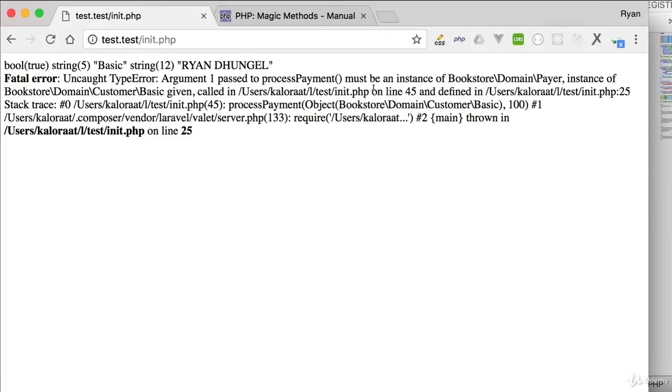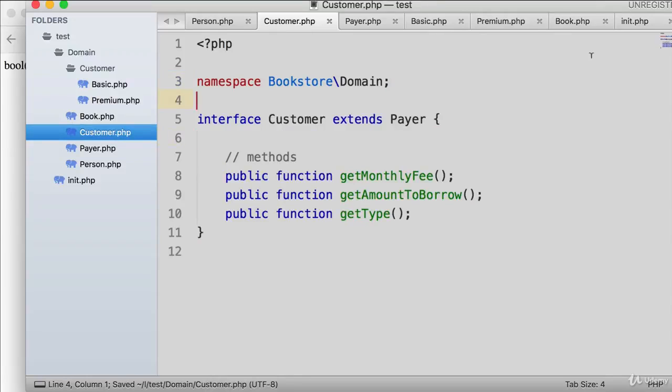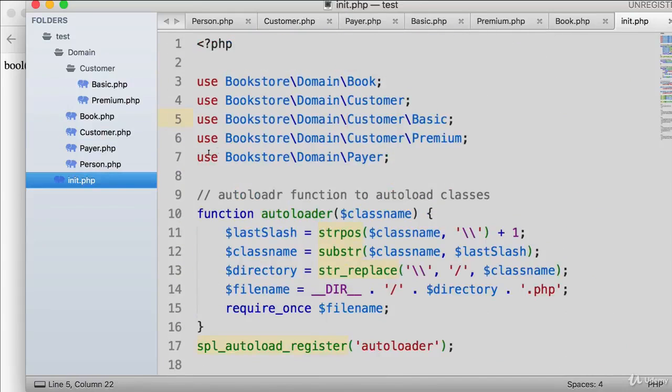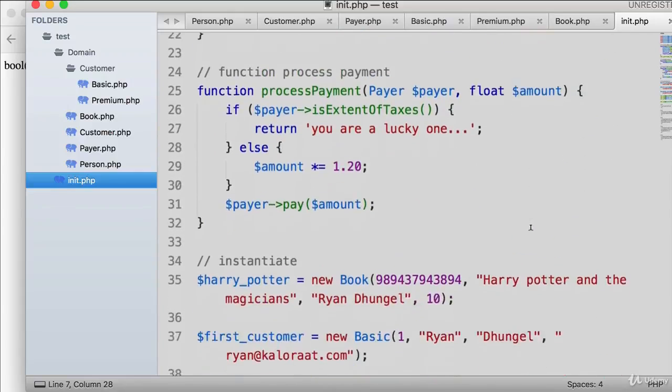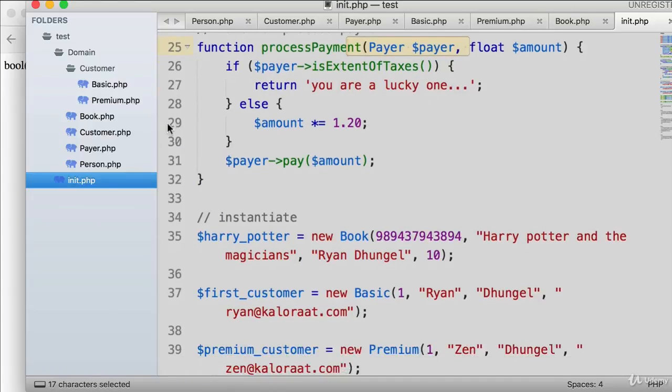Okay, must be an instance of payer. Make sure you have saved all your files. Okay, payer, customer, make sure all saved. I didn't save, so I saw the error, but now it's working fine. So make sure you are using the payer as well on top in init.php. Now this function process payment, it takes the payer and process the amount, okay, and then it returns.